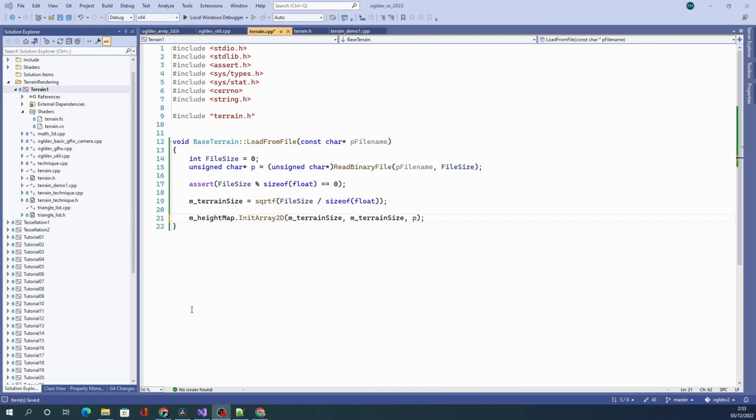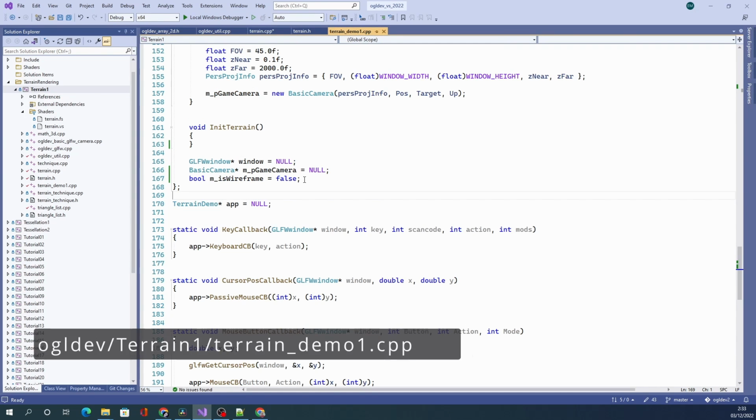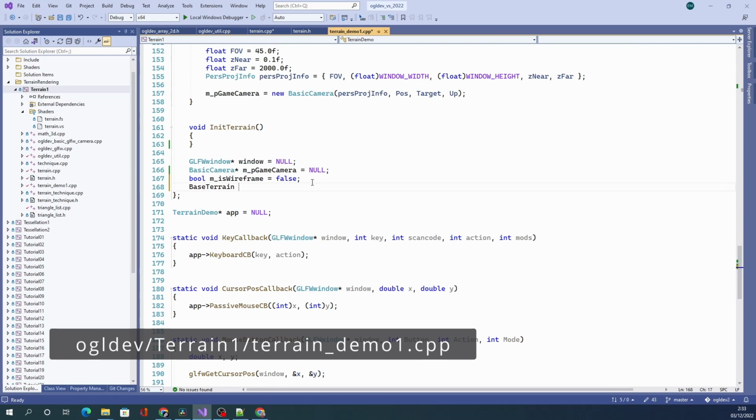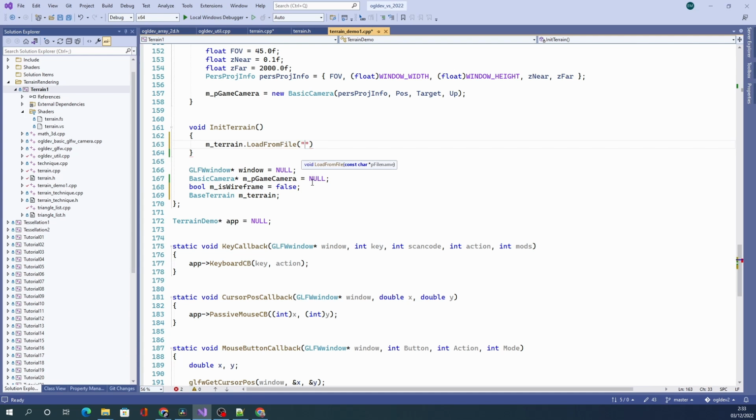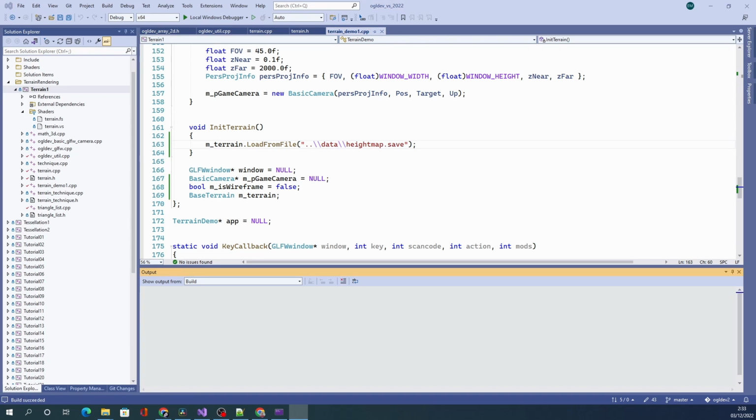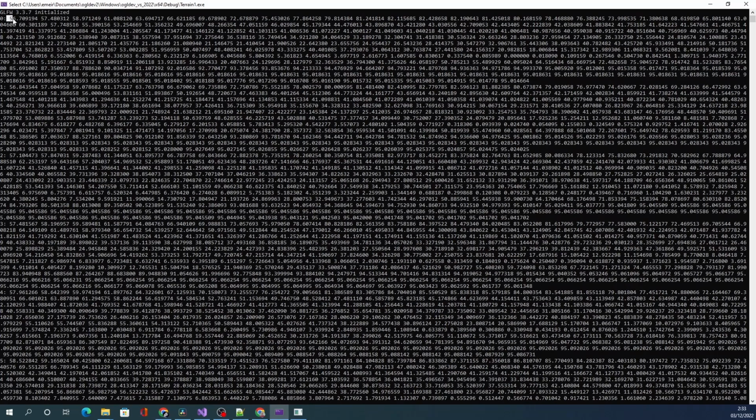Now I'd like to make sure that the file was read correctly, so let's add a temporary call to an Array2D function called printFloat, which will print the contents of the Heightmap. Let's go back to the terrain demo class, add a base terrain as a member, and in the initTerrain function, we'll call loadFromFile using a Heightmap, which is checked into the Git repo. Let's run this, and as you can see, the contents of the file looks okay, at least in the sense that there's no evidence of garbage.